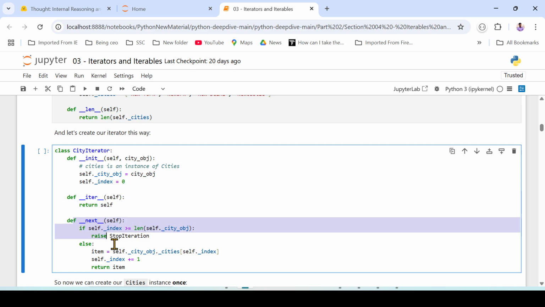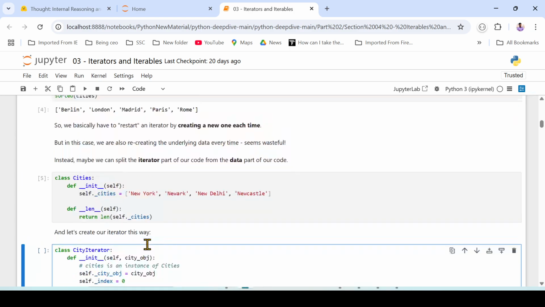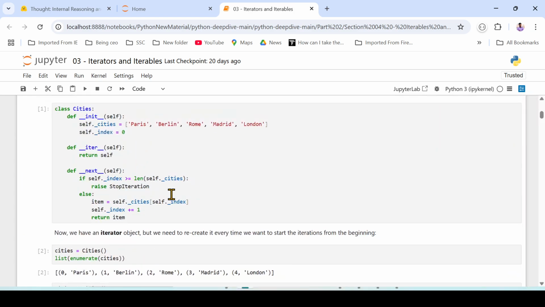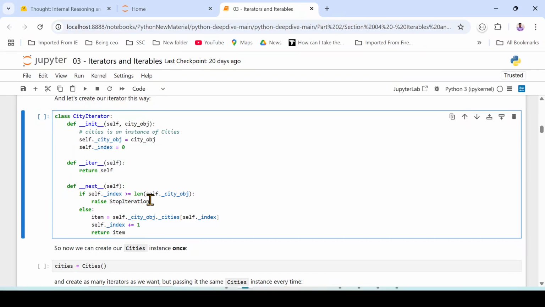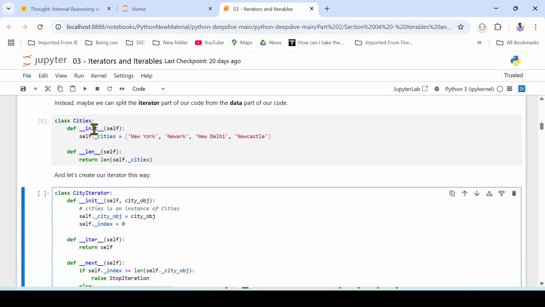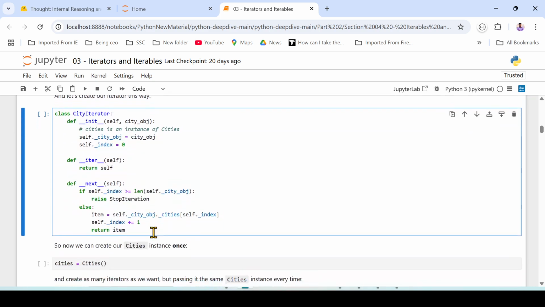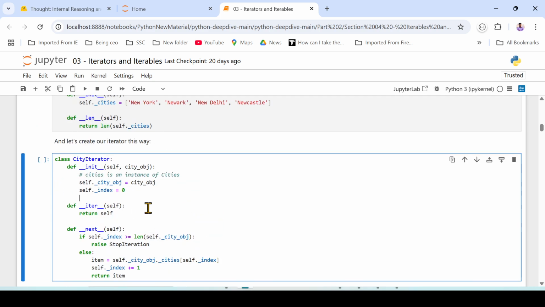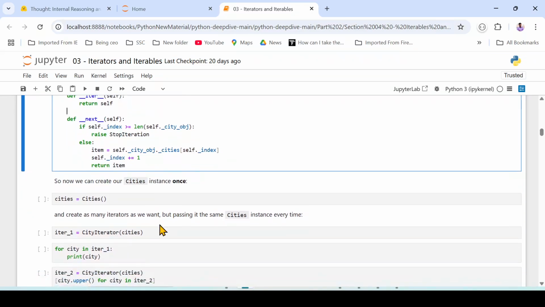And then we have the next method, which is the same as what we have implemented over here, right? There is no new code over here. The new thing is we have separated this data part and this iterator part over here. And now this iterator, CityIter, takes the city object whenever we create an instance of CityIter.